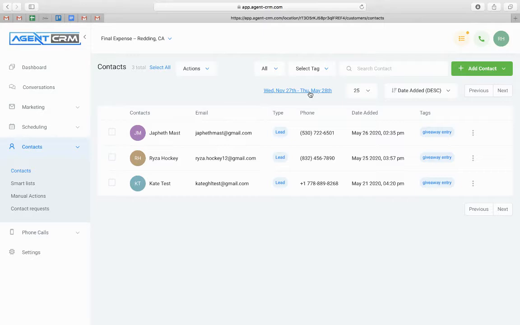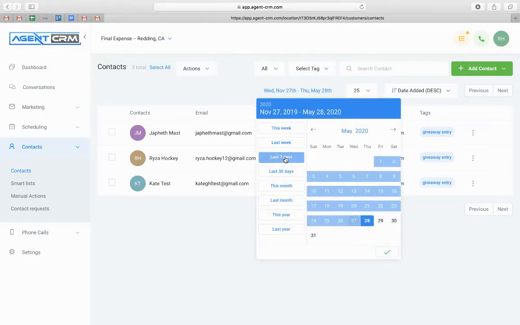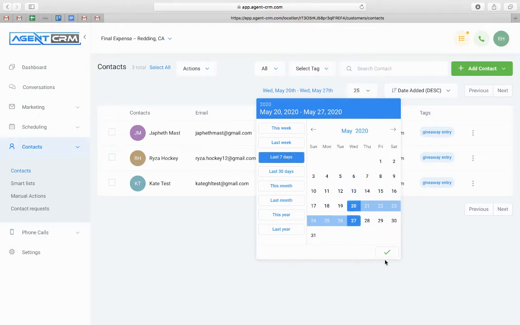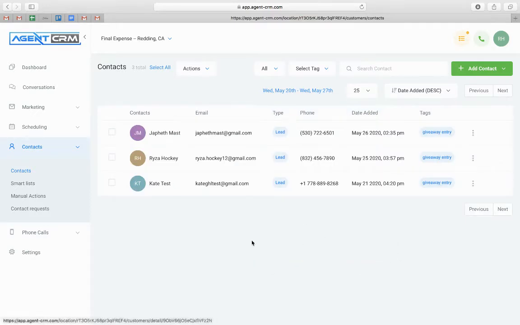You can even change your date. So, you could make the date, if you only want to see the people from the last 7 days, you could check that box and this would update. You can change that just so things are easier to see. If you're getting a lot of leads, you might want to go ahead and change that to 100. But that's a way to kind of keep track of things.